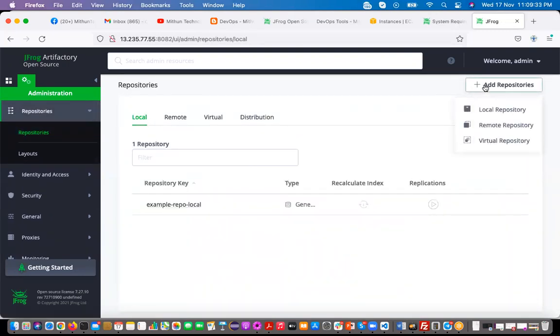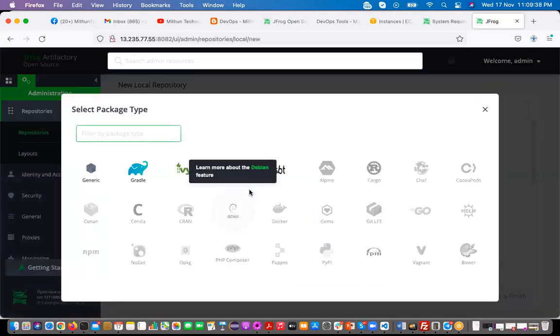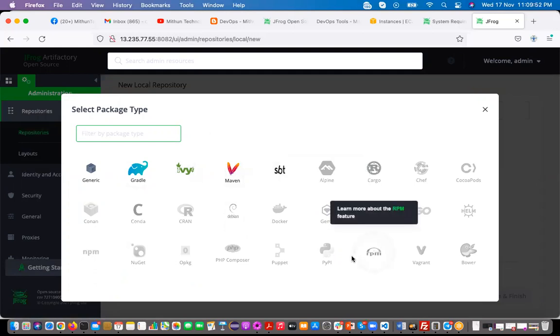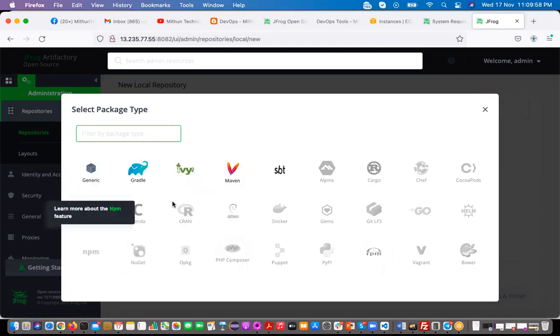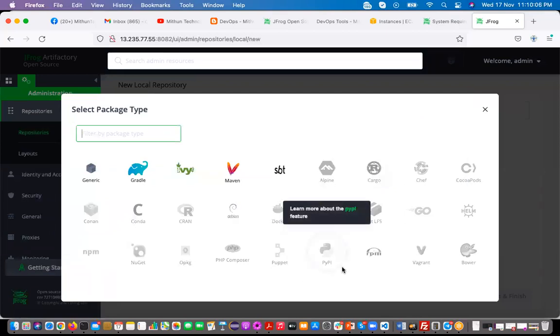So here, add repositories. Click on local. So here if you see, select the package types. See here only some of the package types are enabled, others are not enabled. If you see here RPM, cron, npm, these types are not enabled because we are using the open source OSS edition. If you use the pro edition, you are going to see all these types.